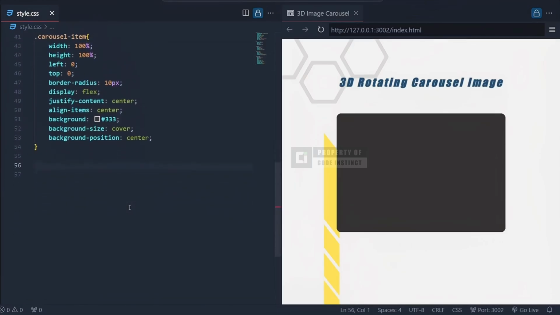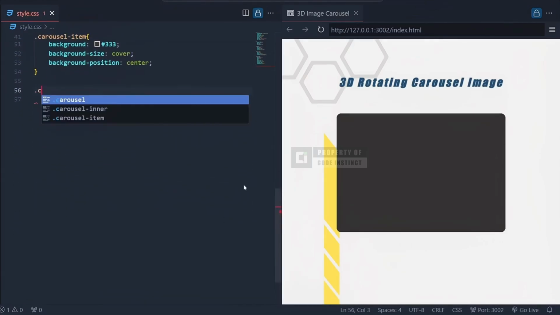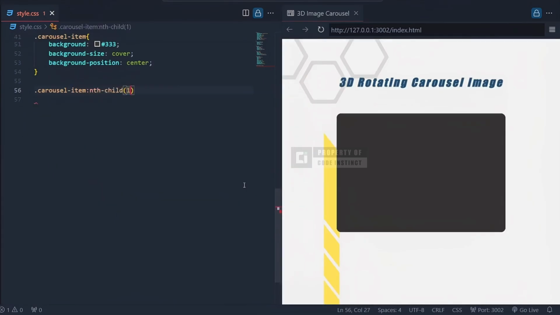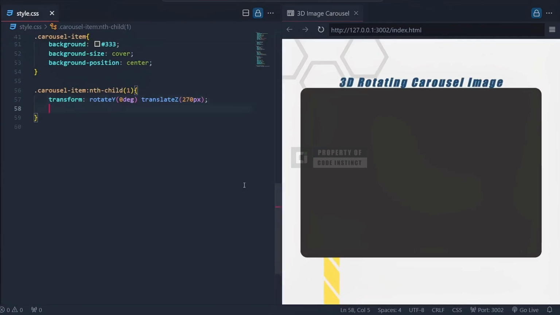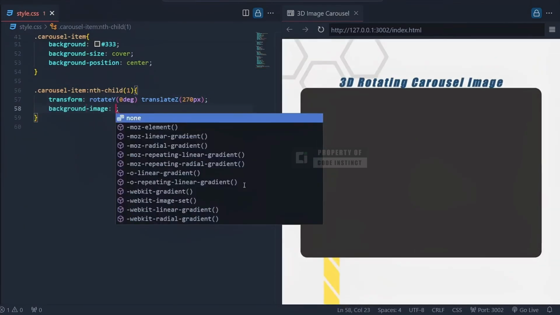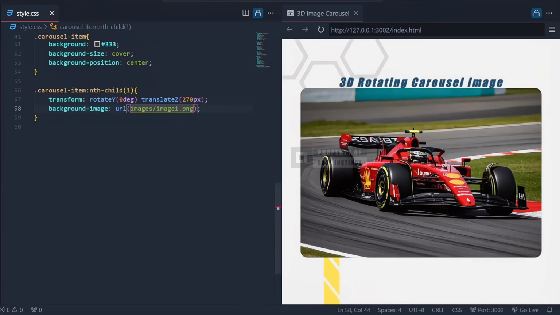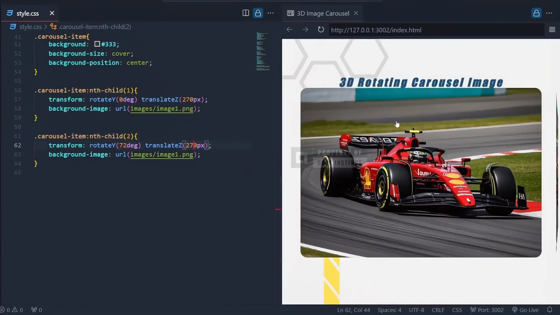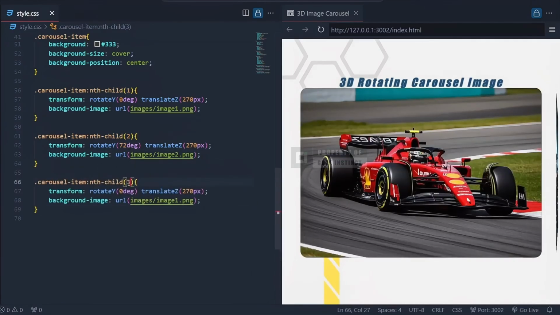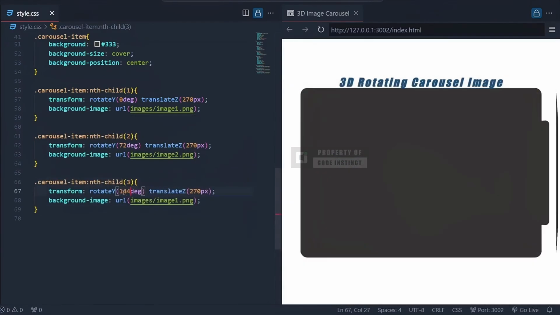The 5 carousel item elements are styled uniquely using the nth-child pseudo-class. Each item is rotated and positioned in 3D space using the transform property. For example, the first item uses rotateY(0deg) and translateZ(270px), placing it directly in front of the viewer. The subsequent items are rotated by increments of 72 degrees on the Y-axis, 360 degrees divided by 5 items, and pushed outward along the Z-axis by translateZ(270px).